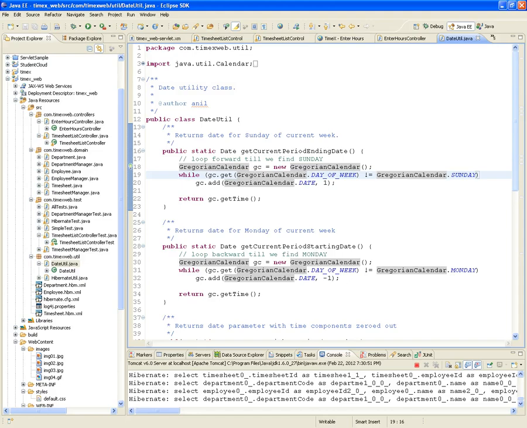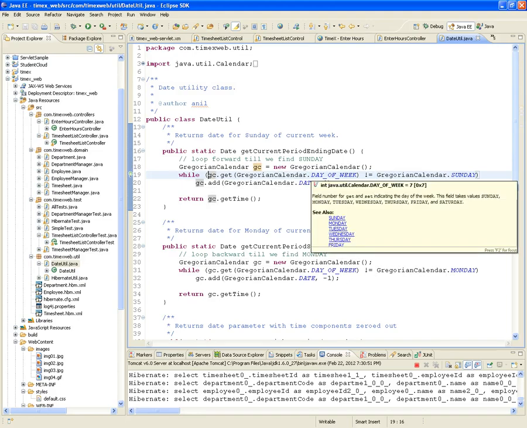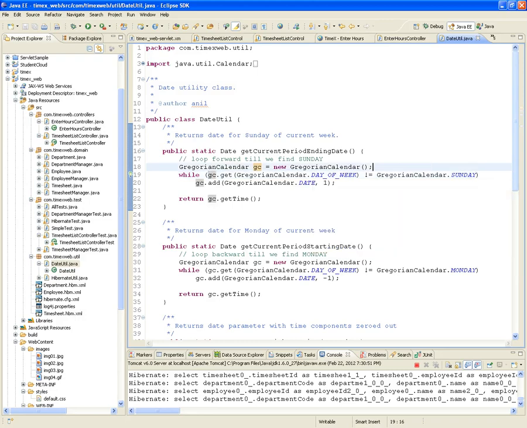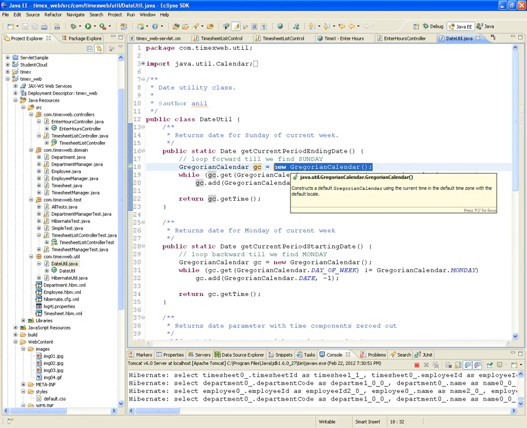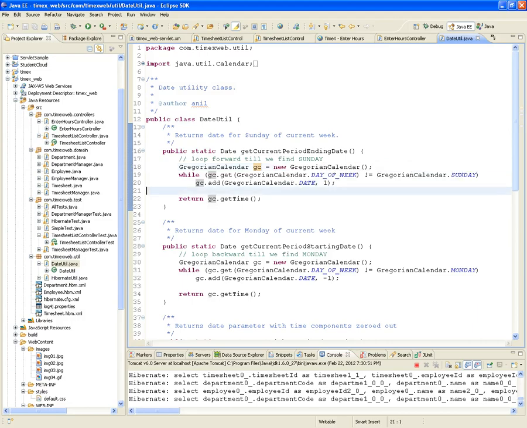And then you ask the GregorianCalendar, what's the day of the week? When you create a new GregorianCalendar and you don't pass a date and time, it will default to the current date and time. So what do you ask? What's the day of the week from today? If it's not equal to Sunday, then keep adding a day to the calendar.